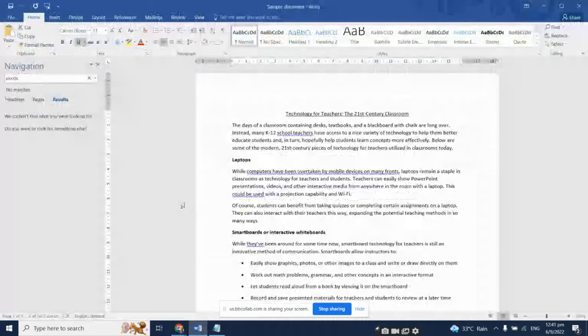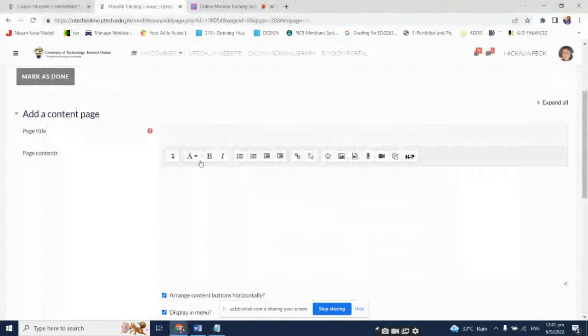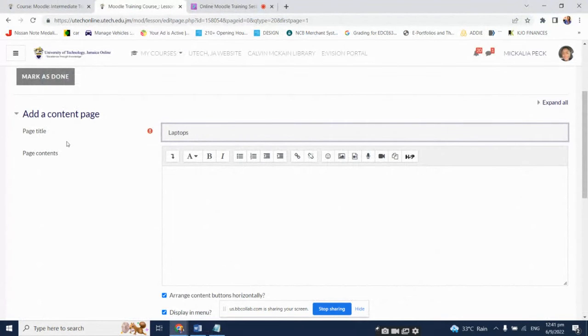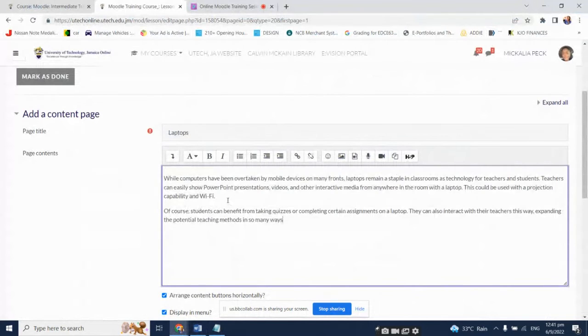And remember, we're working from this Word document, so I'm just going to be copying and pasting. The first page looks at laptops. I'm going to paste the page title to be laptops, and then I'm going to enter the page content. Control V to paste.